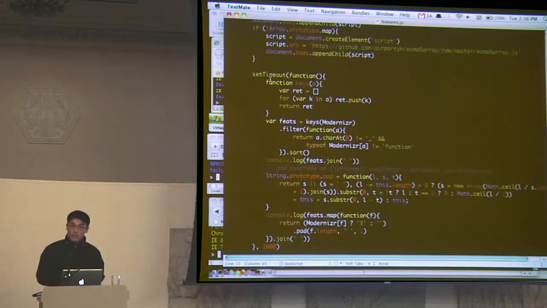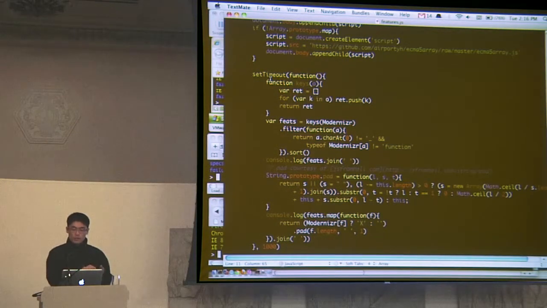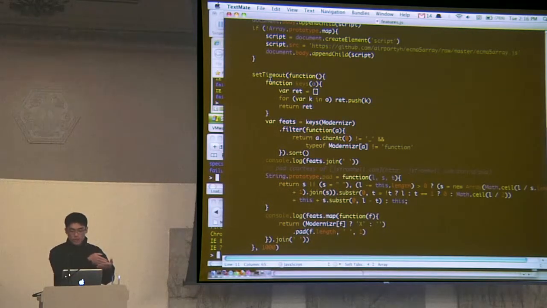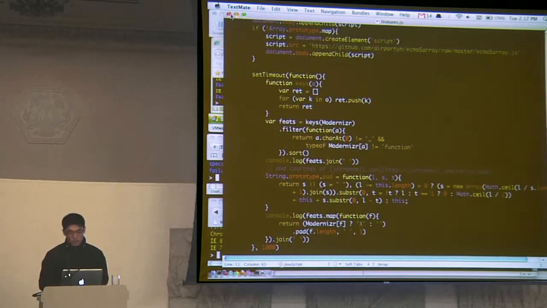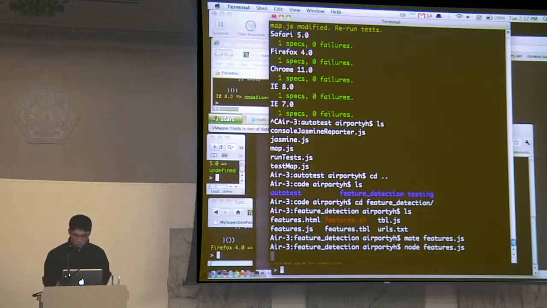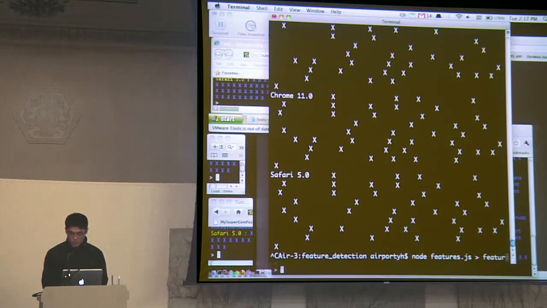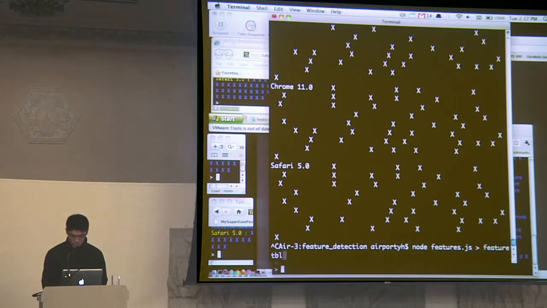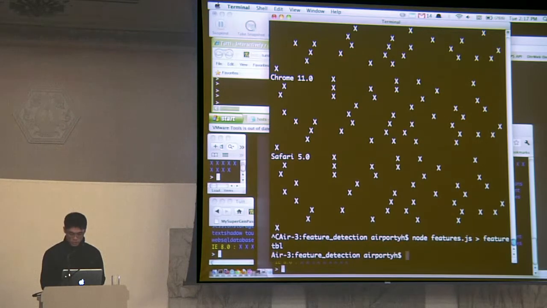It'll put an X in the column that corresponds to the feature that browser supports. So I won't go line by line through this script, but I'll just show you what it does here now. So if I say, like, run it. That's not very, okay. I'll put it into a file. What did we call it? Okay, hopefully it's working.